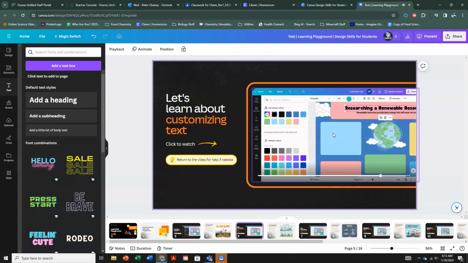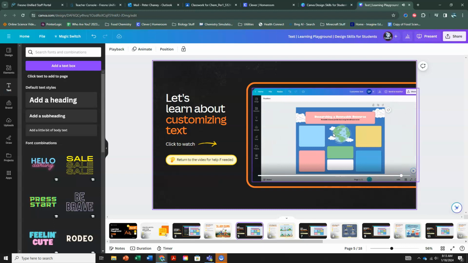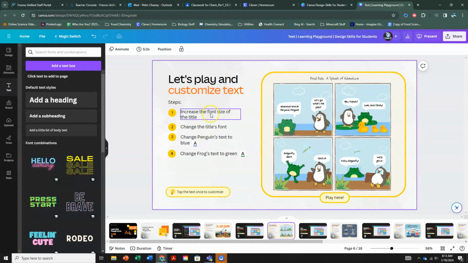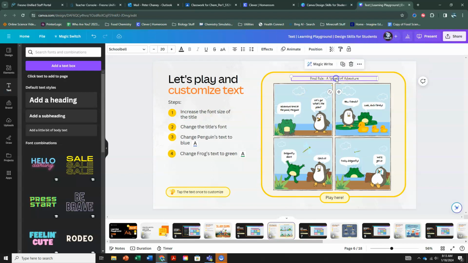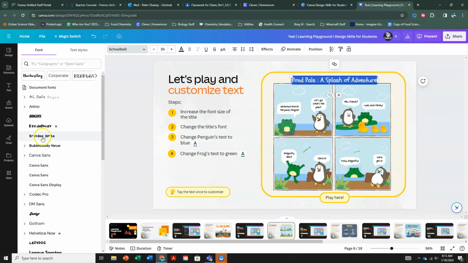And the next thing they'll show you is how to change the font color. So you can click that A with like the multicolor thing, and that's how you change the font color. So going over here, we have a comic strip, and the first step is increase the font size of the title. So you'll highlight the font. You can either use your mouse to select it, or you can triple click and it'll select it. And you go over to the font size and you do the plus sign to increase it. It didn't say what to increase it to, so that's up to you.